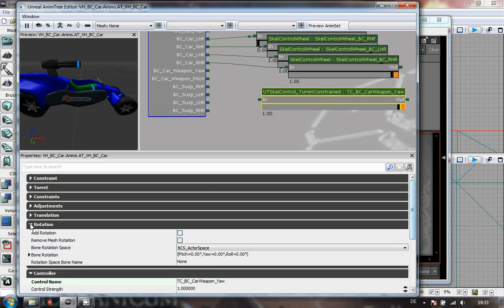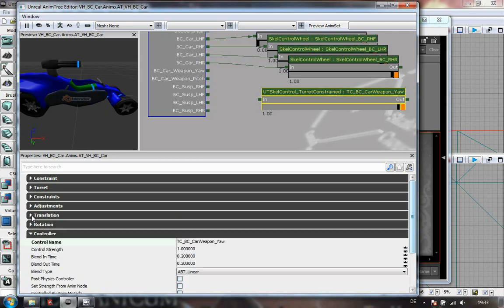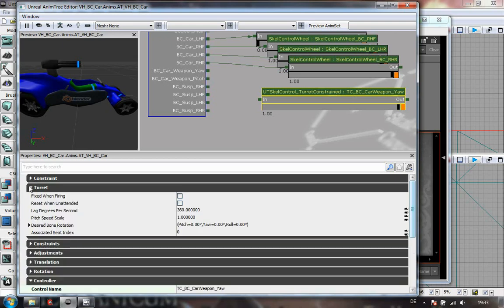Okay. Right, so what else we got? Rotation, add rotation. We might have to come back and tweak some of these because it can be a little bit quirky. Fix when firing, no. Reset when unattended. Put a tick in there. I think we might need that. Associated seat index 0. Yes, if you've got more than 1 seat, then that could be very, very important.